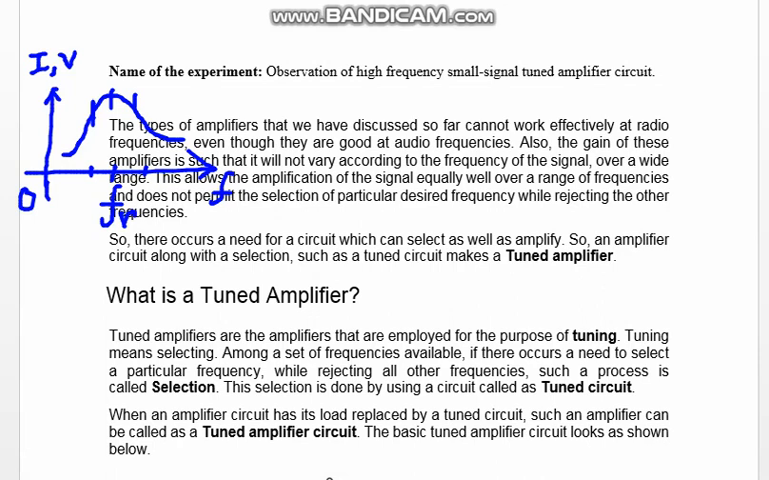So the selection criteria means the signal will lie between these two frequencies. If this is FL and this is FU, the upper one, then the bandwidth BW will be FU minus FL. That is the thing, such a process is called selection. We can reject this one and that one and just connect this, so that will be a process of selection.